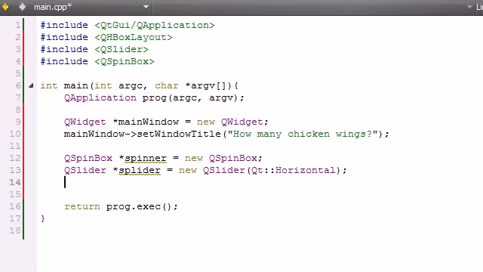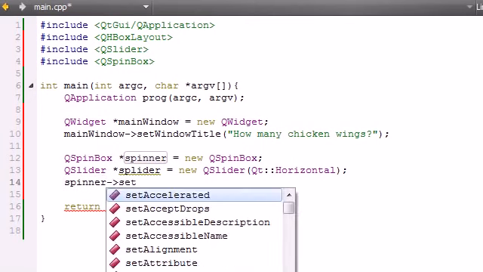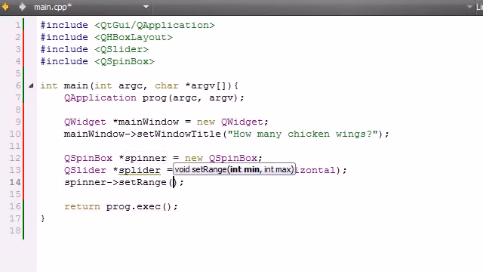Simple enough. That's how you build a spinner and a slider. So now what we need to do after we build these two things is we need to set a range of values, because these are basically two different tools that allows us to change the value of a number. So in order to set the range of this, just go ahead and put spinner, set range, and we'll set it, how many chicken wings can people order? I mean, 1 to 50, I say.